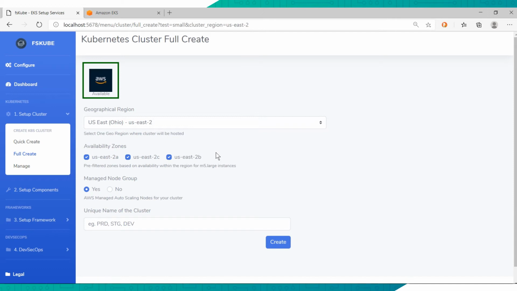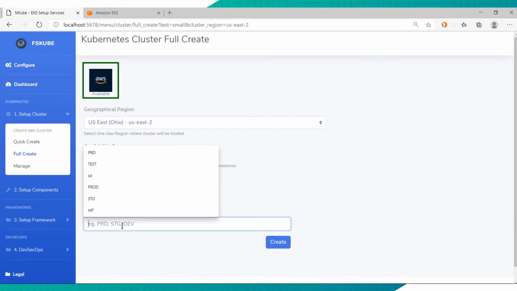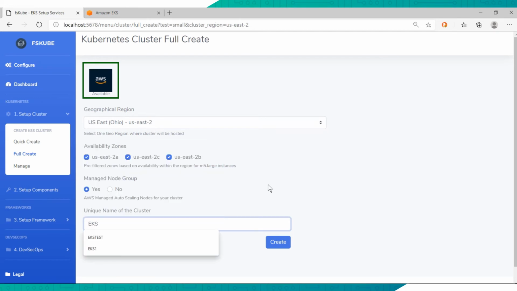For our cluster, we're going to keep the managed node group as yes, so that we can increase and decrease the number of nodes in the Kubernetes cluster. We're going to give a name, EKS2, and we're going to create the cluster. The cluster creation takes around 15 to 20 minutes, so I'm going to pause this video. We're going to come back once the cluster has been created.